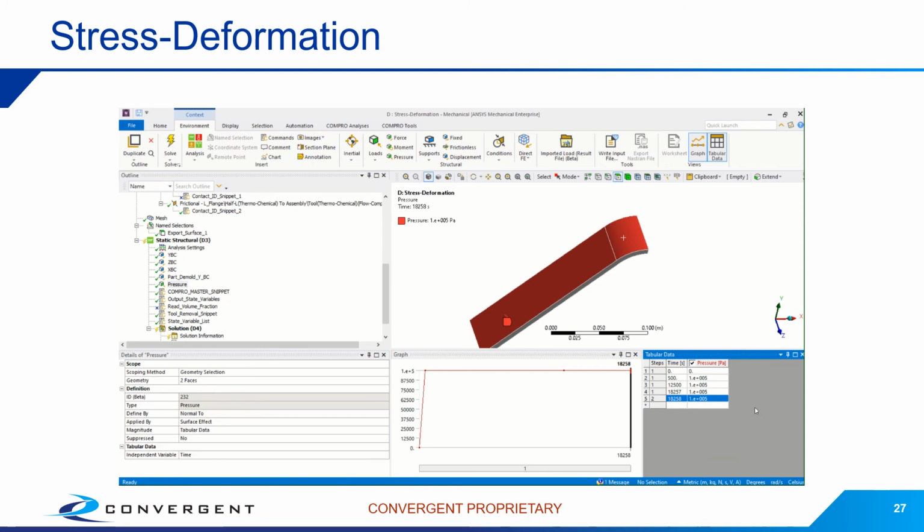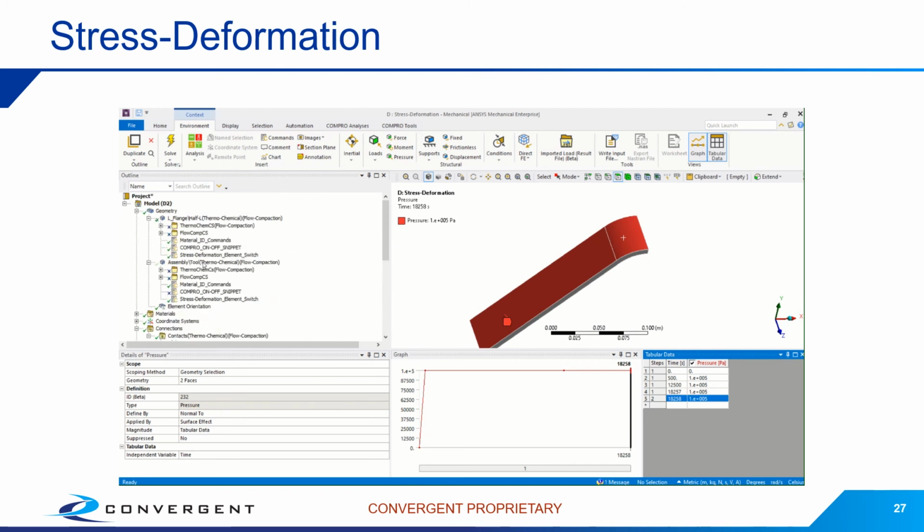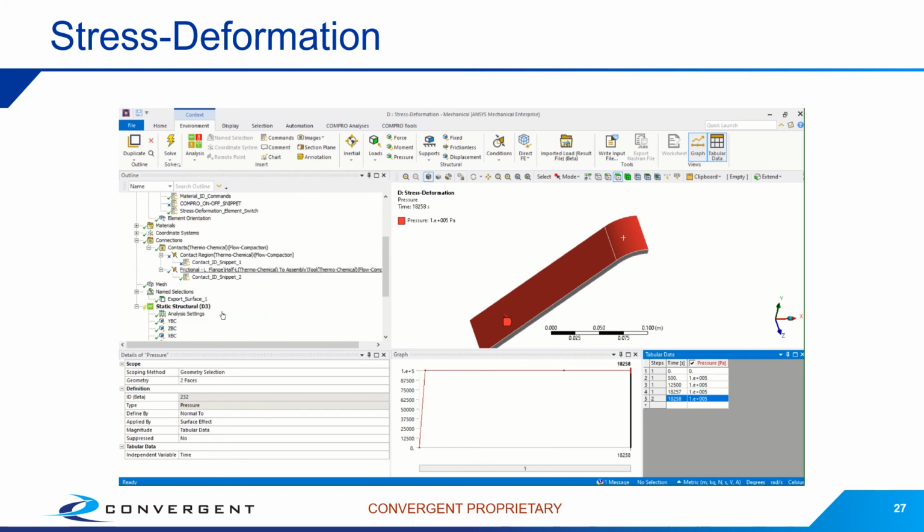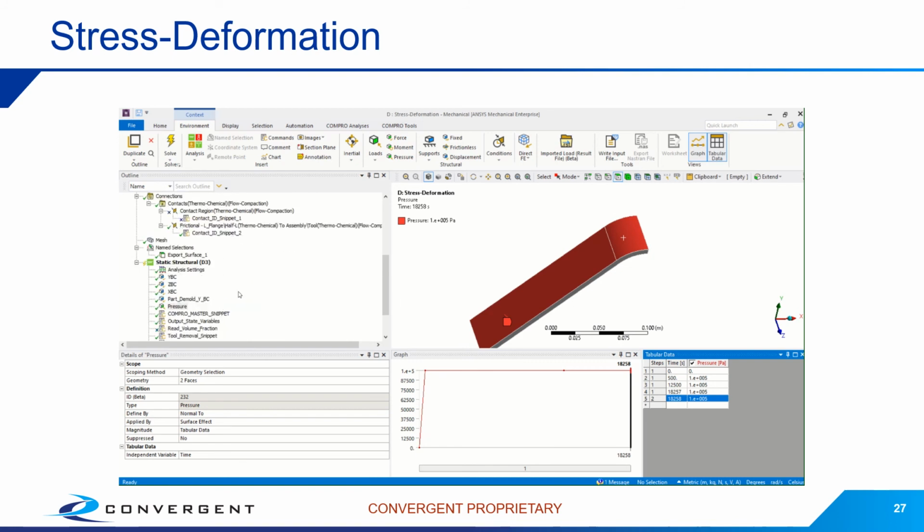So we now have our command snippets, our element orientation, our contact is set up from our previous simulation. We have the other command snippets. We have an export surface. We have our boundary conditions for the cure cycle and the additional boundary condition for the demolding step. We have an applied pressure.